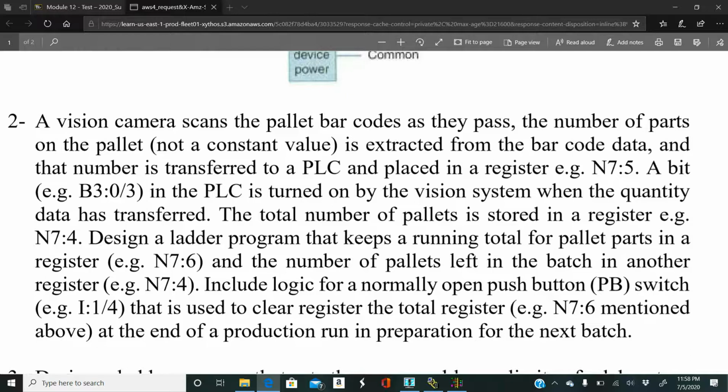Before I move to the ladder diagram, I will explain the problem real quick. Consider there's a pallet arriving with a certain number of boxes or parts. For every pallet arriving, we need to count the total number of parts arrived till a batch is completed, which means for a specific number of pallets, we need to count the total parts received. And also, once a batch is completed, we need to reset the controller to set all the values back to the initial stage.